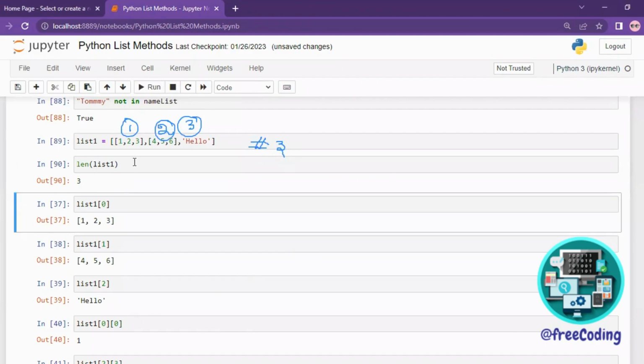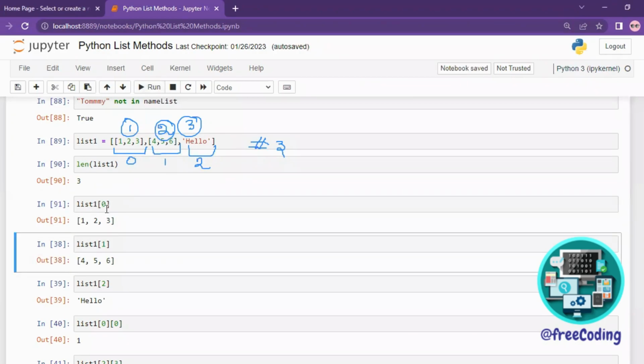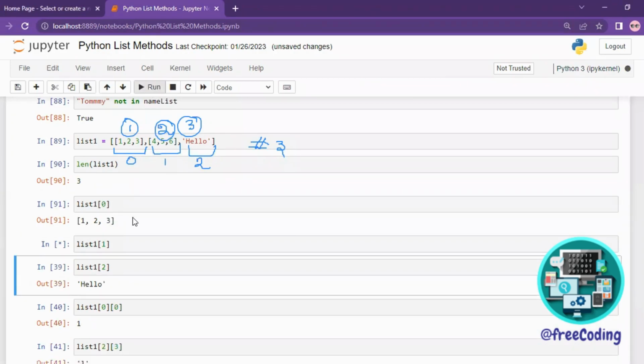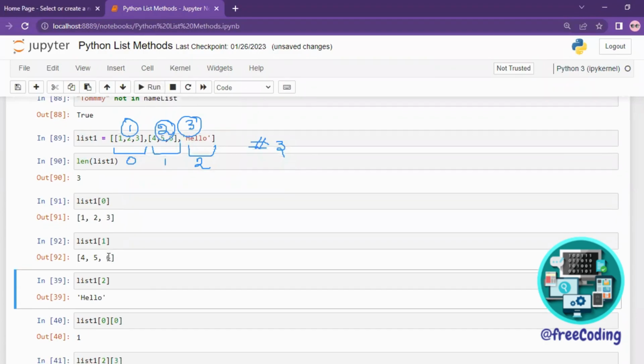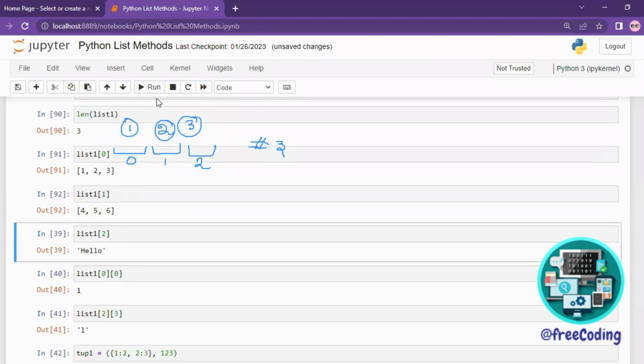So len would be 3. Now if I want to access the first item, I have to use index 0. So list 1 of 0 would be 1, 2, and 3. Then 1 would be 4, 5, and 6, and 2 would be hello. So let me run and show that to you. List 1 of 0 is 1, 2, 3. List 1 of 1 is 4, 5, 6, the second list, and list 1 of 2 would be hello.